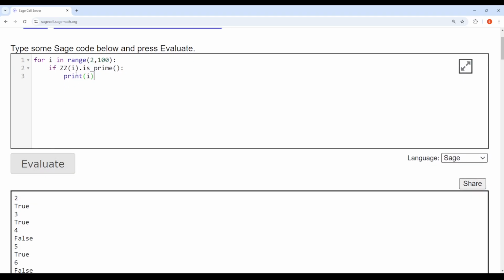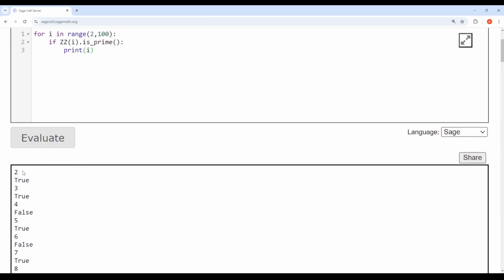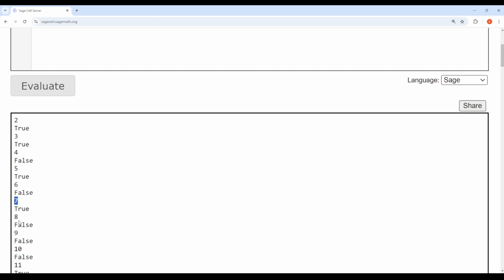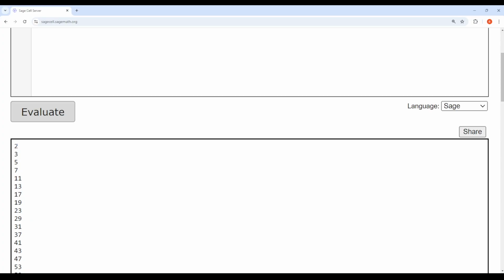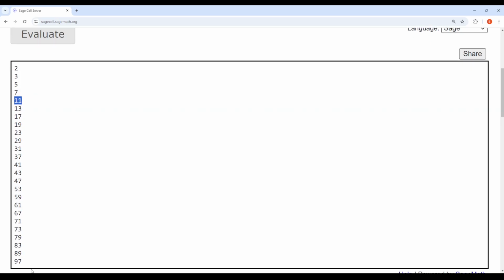So what should happen if this is prime? What should we get? Well, we should have it print out I, and the first guys should be 2, 3, 5, 7, 11, and so on. So let's evaluate it. 2, 3, 5, 7, 11, and so on. So here we have all of our prime numbers.